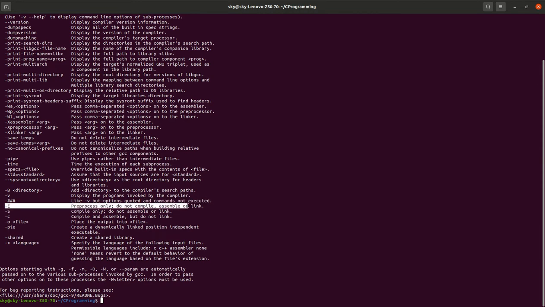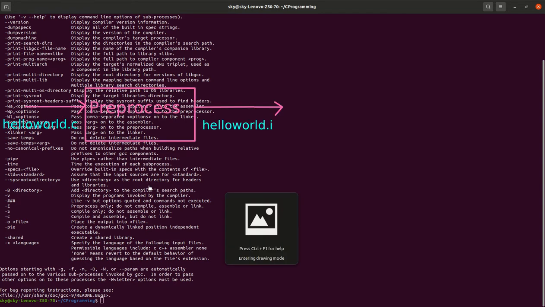preprocess only, and do not compile, assemble or link. So this is only a preprocess. Do not compile, assemble or link. So with this option we should be able to see our output like this.